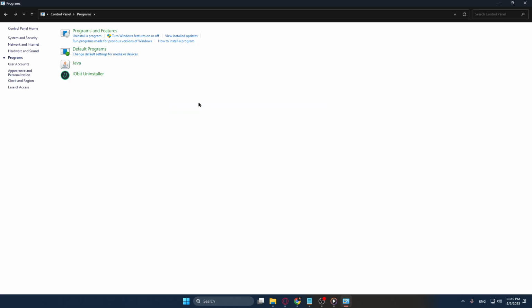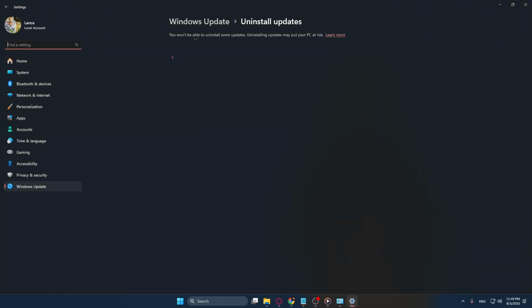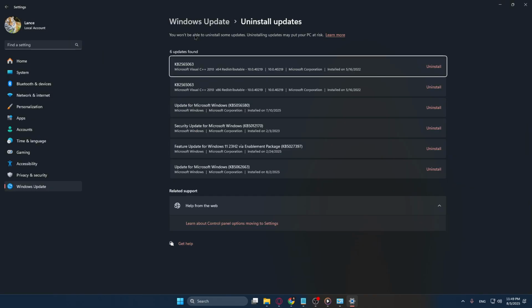In the Programs section, one of your options will be View Installed Updates. It's located under the Programs and Features heading. This link is your ticket to seeing all the updates that are currently installed on your computer. By clicking this link, you effectively gain access to a detailed list of software updates, which can include important security patches and feature updates that your system has applied over time.